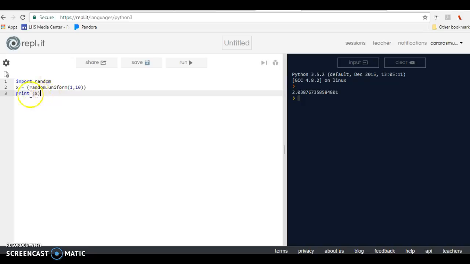So what I did here is I did random and then I set x equal to a random value between 1 and 10. And then I'm printing it out. So I'm going to run this. And as you guys can see, I get a big long decimal.